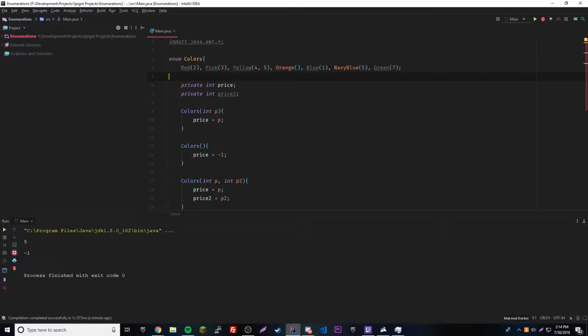So that's really awesome. You might be wondering, what can't the enumeration do that a class can do? Well, it can't inherit another class, and it can't be a superclass. So it can't be extended or anything like that. So that's what it can't do.